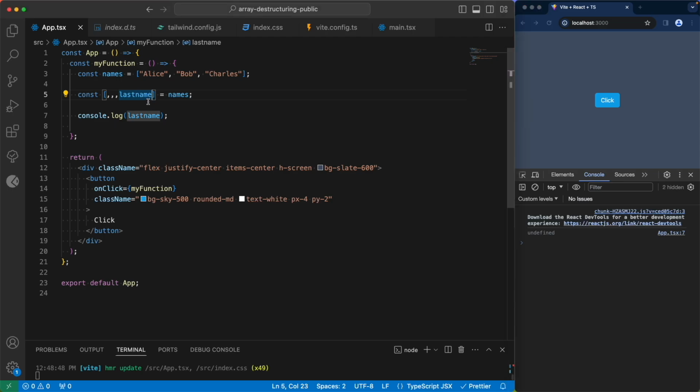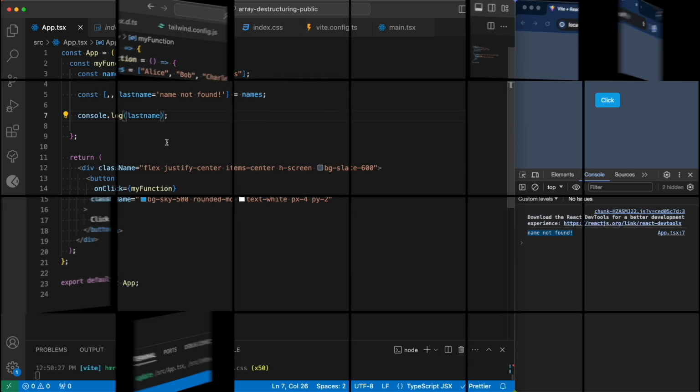So if you are not sure whether we are going to have the value for this last name or not during the process of extraction, we can try passing a default value here. In this case, I am passing a default value called name not found. If there is no value present at this particular index to be extracted, it tries to assign that with this default value. Now if I refresh this page and click this button, you see, instead of undefined, this time we are able to get the default value which is name not found. Now by doing so, we are able to handle error conditions during array destructuring.